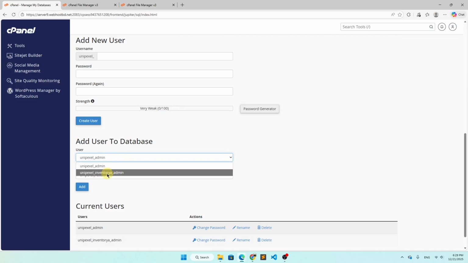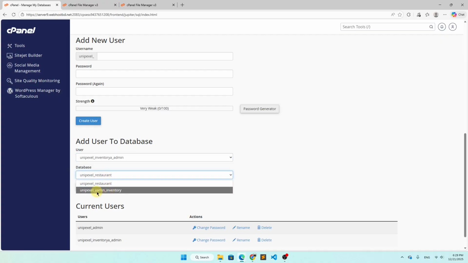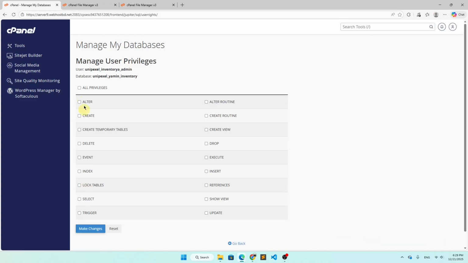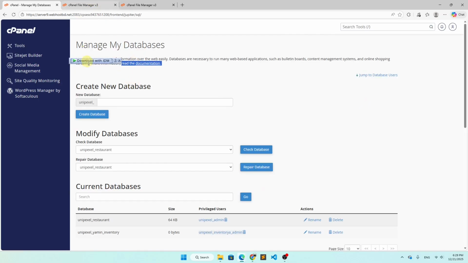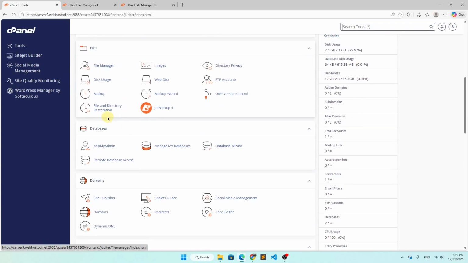So I'm going to select the user. Here you can see unipixel_inventory_admin, and from here we are going to select the database also, and the database name is unipixel_yamin_inventory, right? We have just created it. So here we are going to click on add. We are going to select all the privileges and make changes. Here we go. Now go back to the previous page, and from here we are going to go back to the cPanel homepage once again. From here we are going to go back to the databases section, and then we will go for phpMyAdmin.